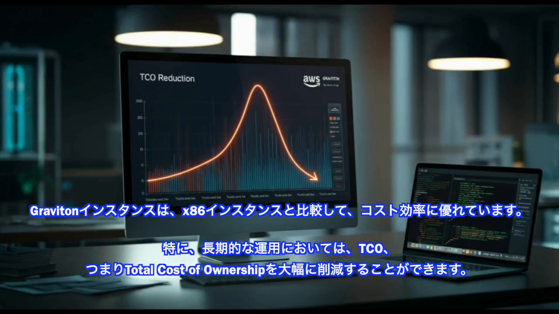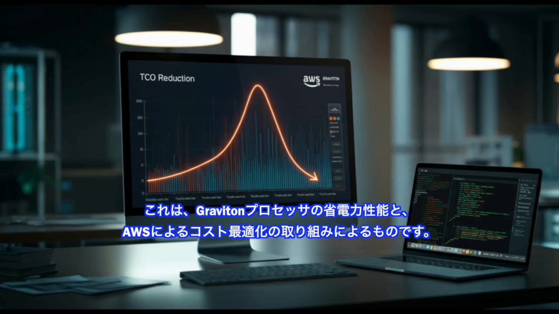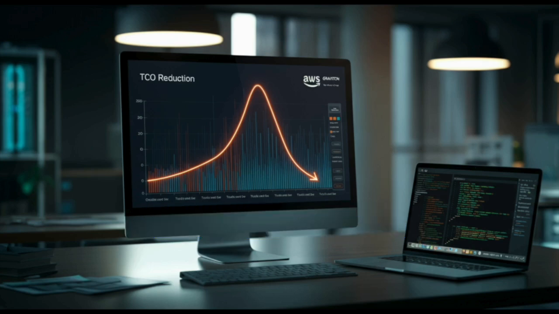Graviton instances are more cost-effective compared to x86 instances. Especially in long-term operations, they can significantly reduce TCO, or total cost of ownership. This is due to the power-saving performance of Graviton processors and AWS's cost optimization efforts.